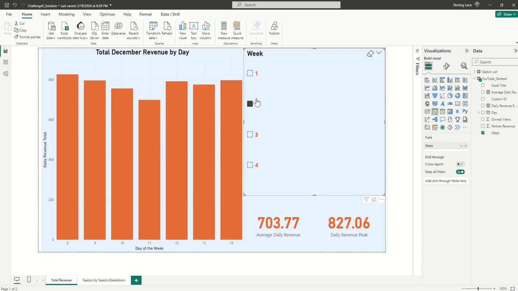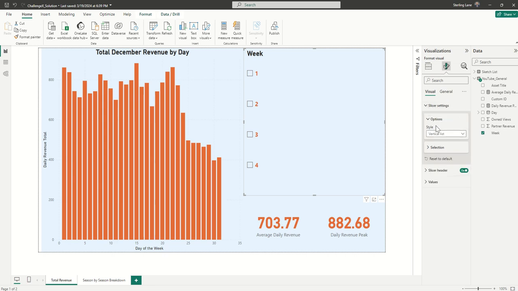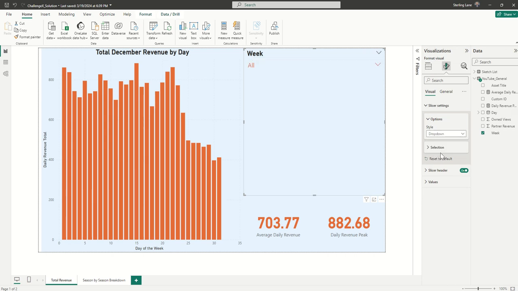So for a slicer, your only requirement is the field you want. In this case, we want to drag our week column in there, and then we want a vertical list, which is what it's showing here. So if we go to Format, Slicer Settings, we can have our style. We can pick different options. If we wanted a tile, we could do that. Or if we wanted a drop down, we could do that. However, we want a vertical list.